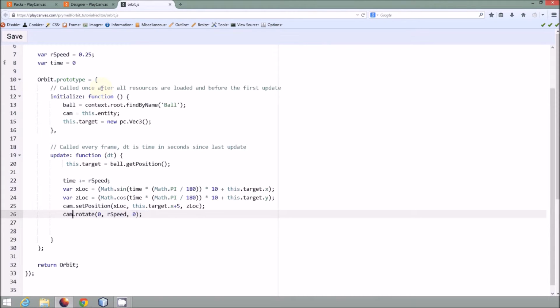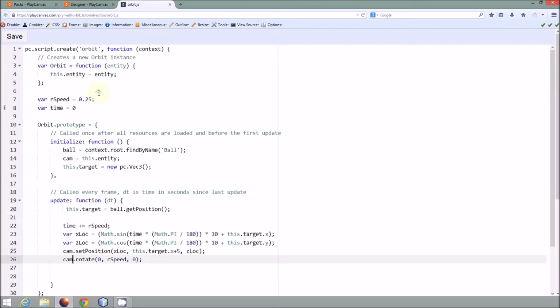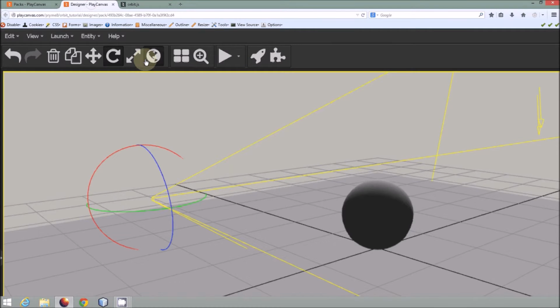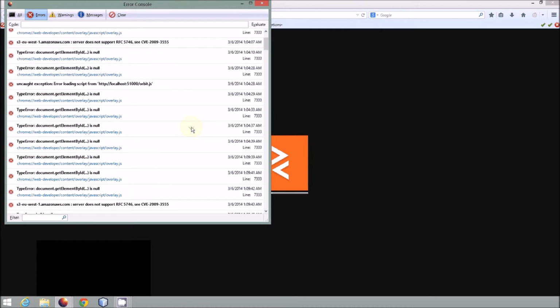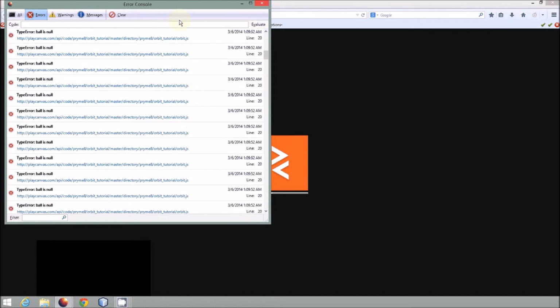We'll go ahead and run this. I'm just looking at it one time, I don't think anything's going to drop error-wise. We should be good to go. The one thing I wanted to mention is the 10 is the Y distance, representing how far away you want to orbit from your target. Looks like we did drop an error. What error did we drop? Ball is null. Why is ball null?